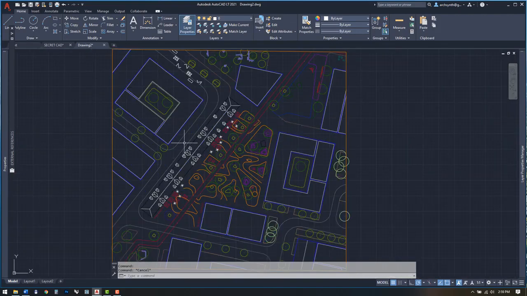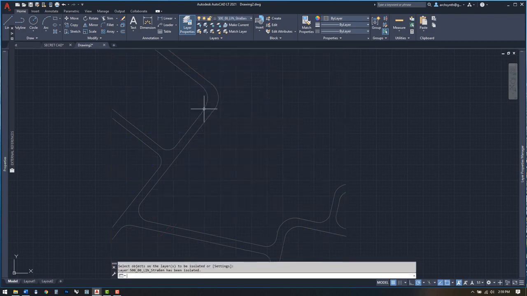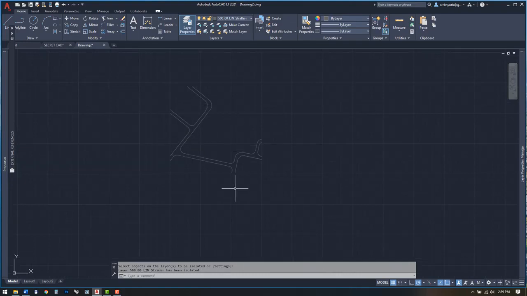To focus on a layer that needs work, we can use the Layer Isolate command. I always grab it from the toolbar up here, then click on a line in the layer I want to isolate. We could join these lines one by one, but there's a command called PEDIT, PE, which stands for Polyline Edit. Right-click and select Multiple, then select all the lines. Enter Yes, J for Join, Enter, Enter, Enter.